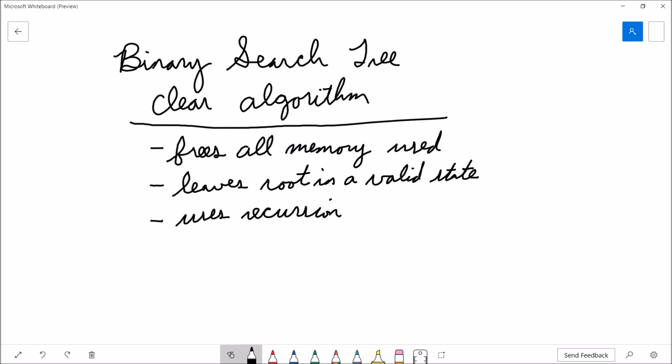Recall that binary search trees and other data structures rely on dynamically allocated memory to create the nodes that are going to be storing the data that you want to preserve within the tree, right? So because of that, we have to have an algorithm that's going to go through and remove each of those dynamically allocated nodes, right? So it's going to have three main points. It's going to free all memory used by the structure.